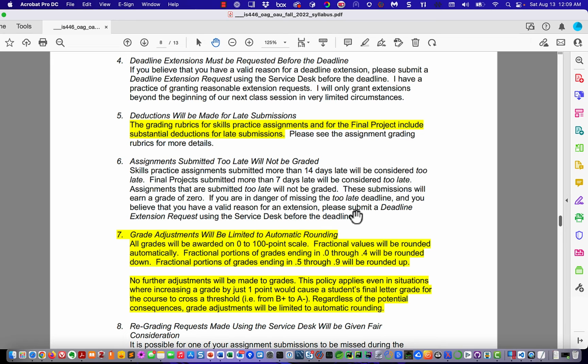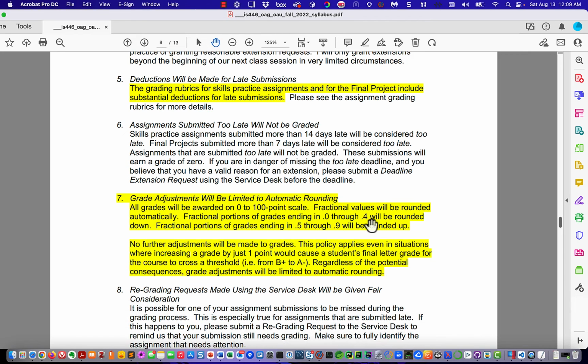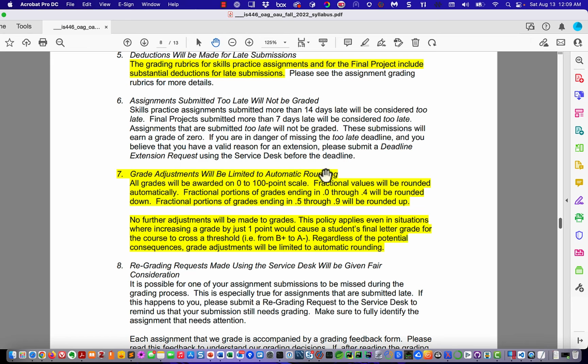Assignments submitted too late will not be graded. Too late for a skills practice assignment is 14 days, longer than 14 days. For a final project, it's longer than 7 days. Grade adjustments will be limited to automatic rounding.